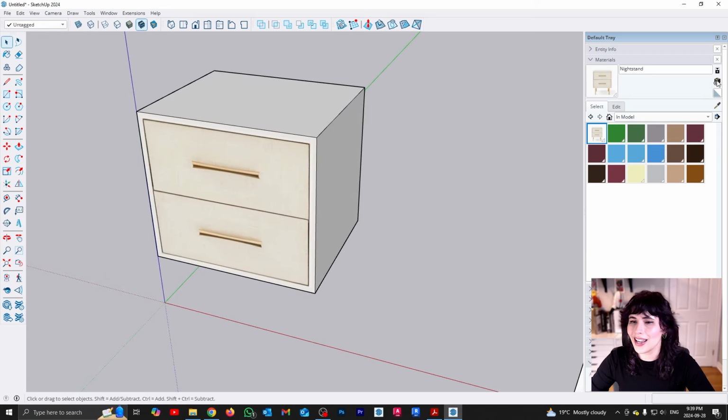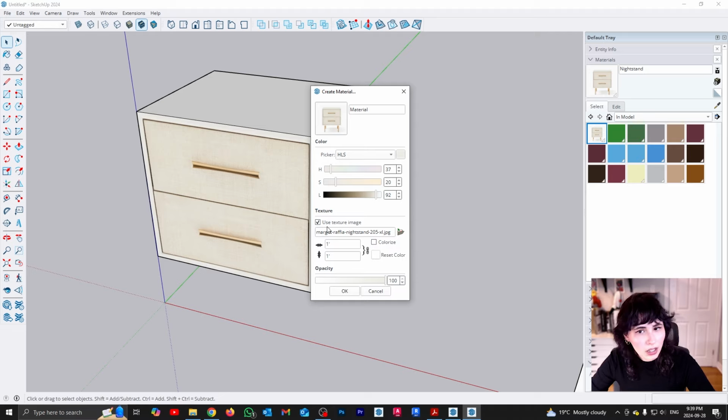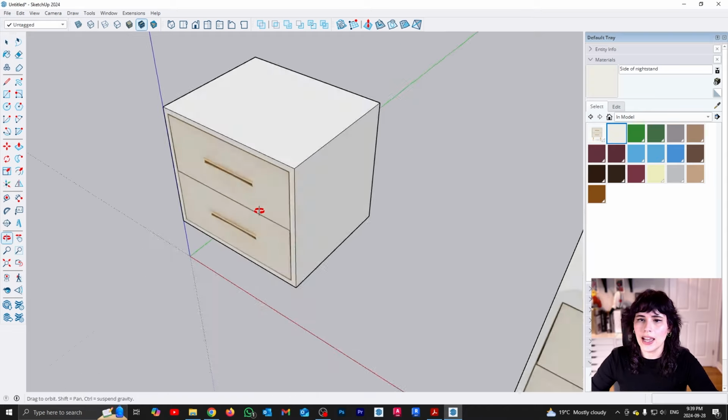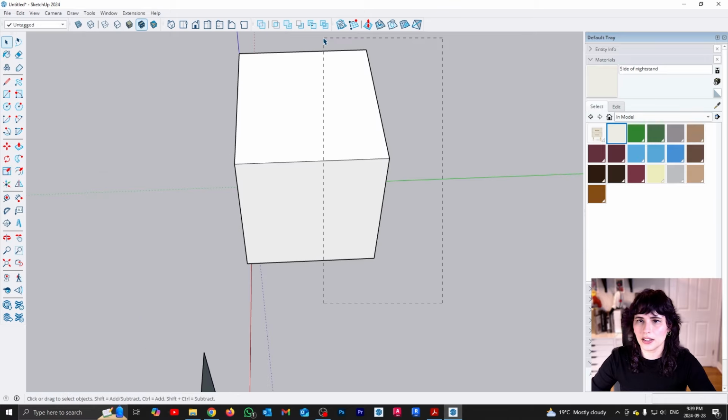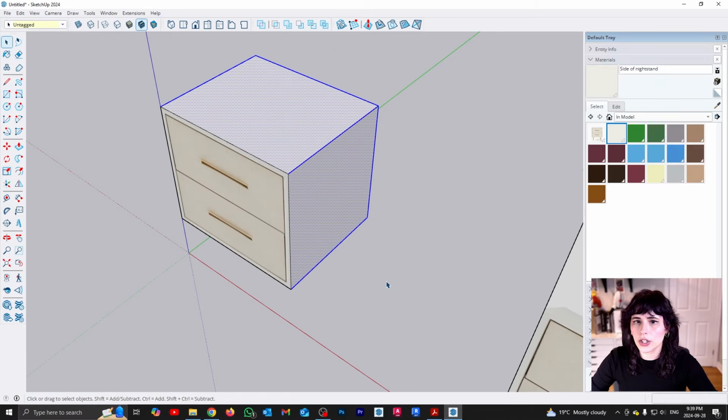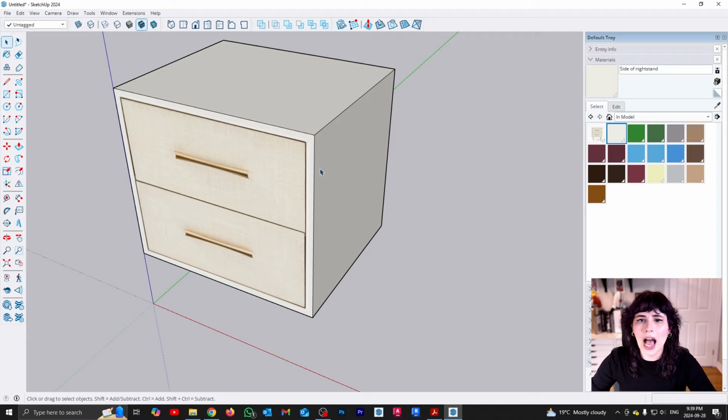I am going to create a new material, which is going to be a solid color. So I'm just going to uncheck my texture here. I'm going to call this guy side of nightstand. That's how you write it. And then I'm going to go OK. And I'm going to paint all the other sides this color. Now, immediately I can tell you that this color is not bad because it basically averaged all the colors in the image, but it is not perfect.